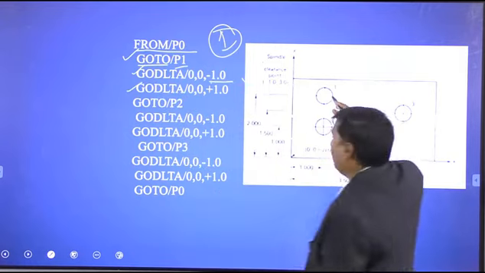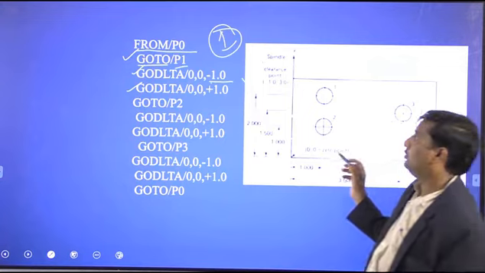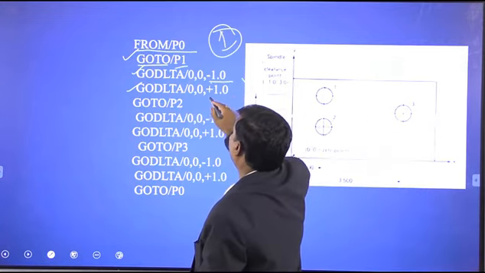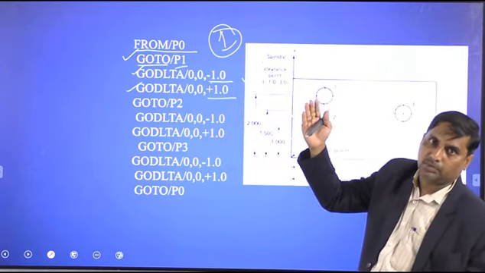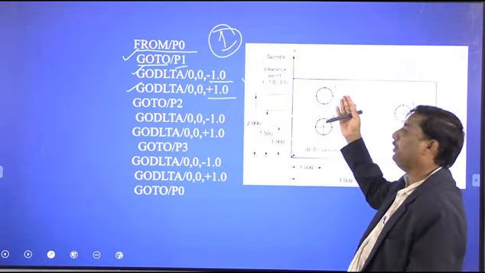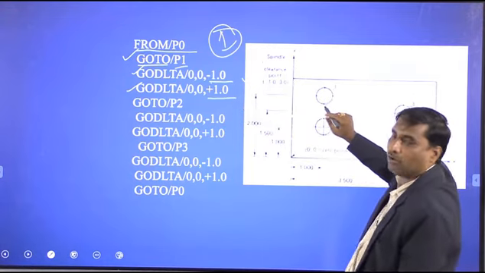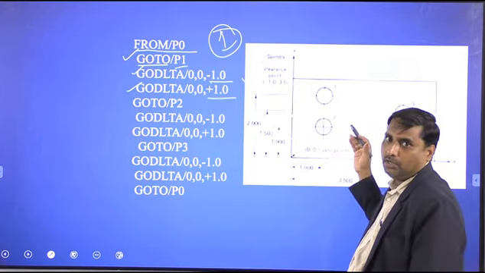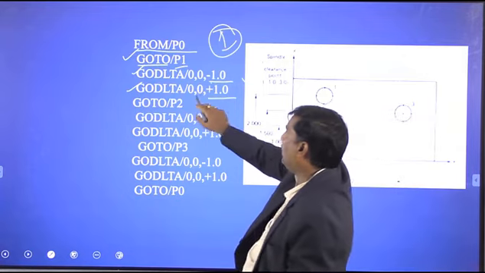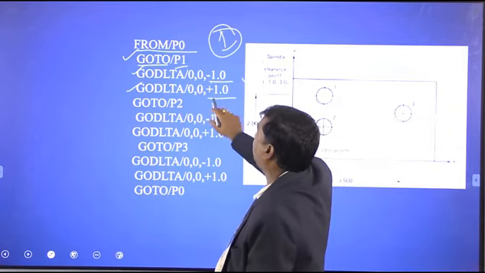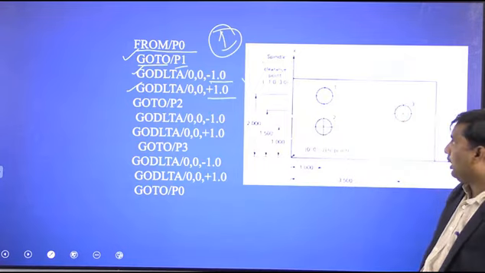Next GODLTA. After making a hole, the drill bit has to come back to the surface of the work part. So from minus 1 to plus 1, it has to come up, that means move away from the hole. For that we use plus 1. Minus 1 means making the hole, plus 1 means retracting from the hole after making it. So GODLTA, increment value plus 1, then it will come to the surface of the work part. This is making one hole.